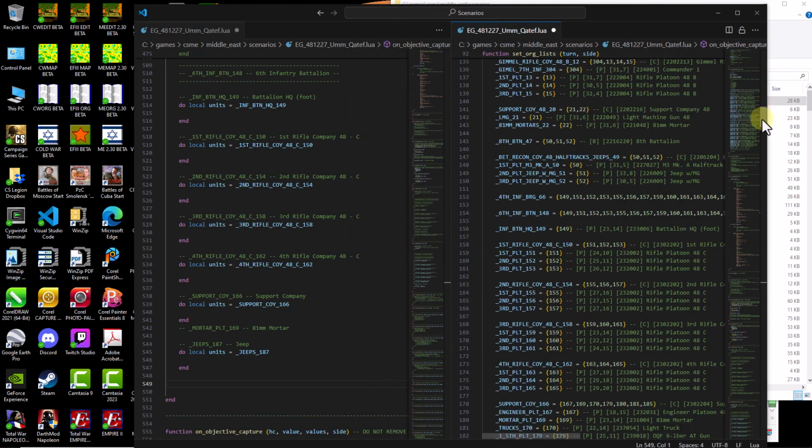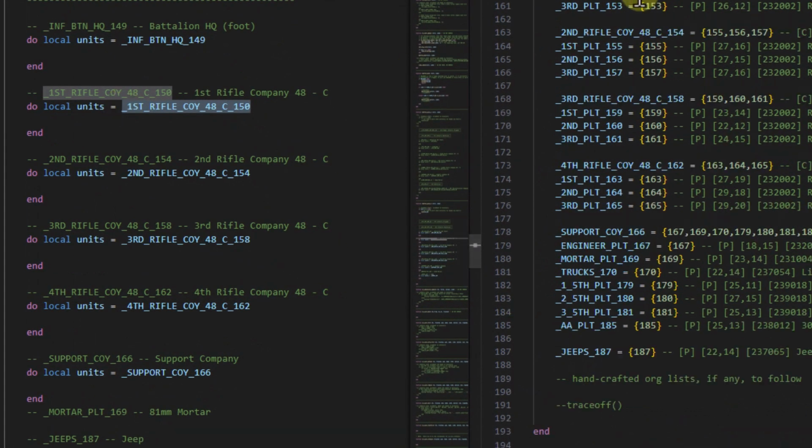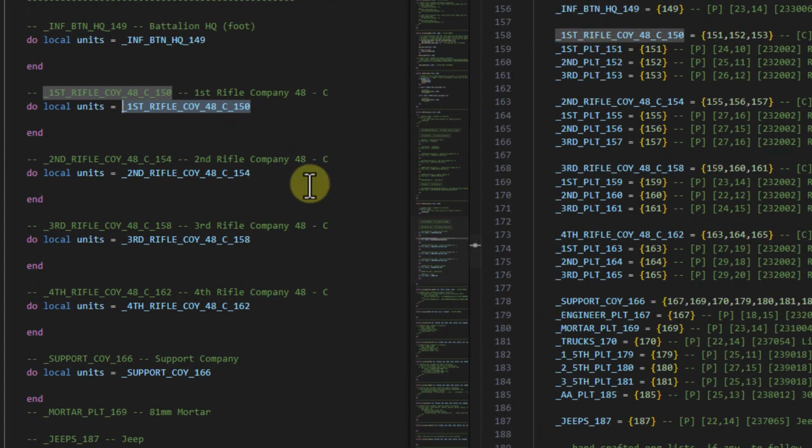so I can see what is in each company. So these companies, you can see they're highlighted. That company consists of these 3 platoons. This company consists of those 3 platoons. This company consists of those 3 platoons. And this company consists of those 3 platoons. And then we have a support company that has a variety of things in it, including anti-tank guns and whatnot. We will set up those individually. And I'll show you how to do that in another video as well. But first, we're going to pick one of these companies and we're going to go to town.